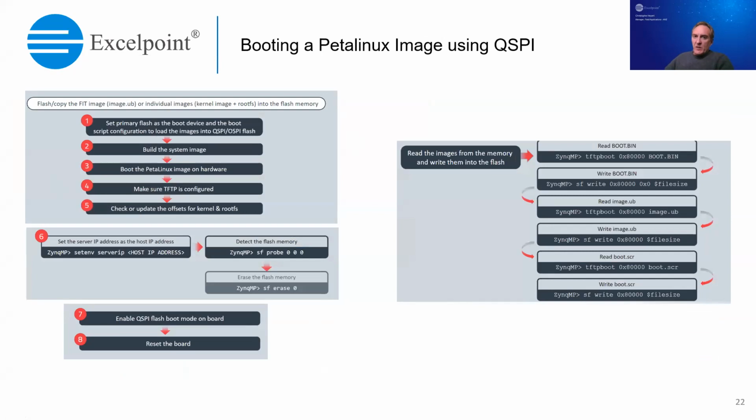Okay, due to limited time available today, we won't do this, but as booting Petalinux using QSPI is very common in production environments, let's talk about this very briefly. Petalinux also allows you to boot a Petalinux image on hardware using QSPI by flashing or copying the FIT image or individual images into the flash memory.